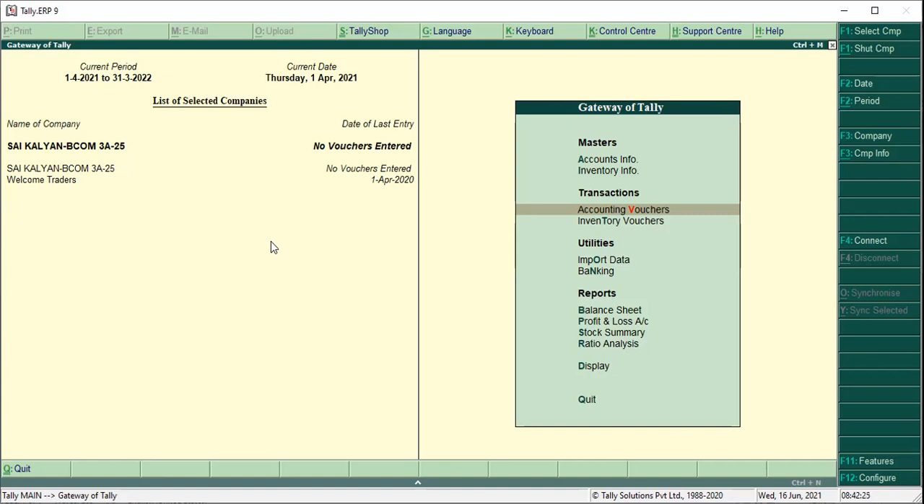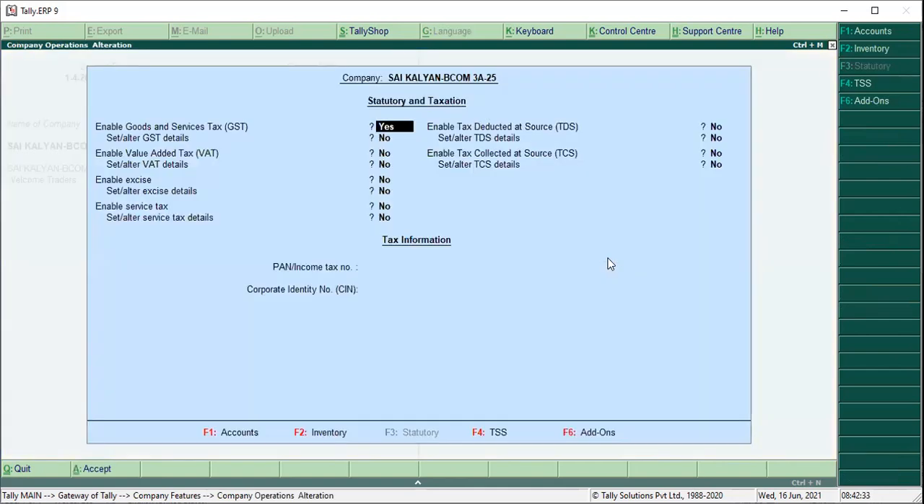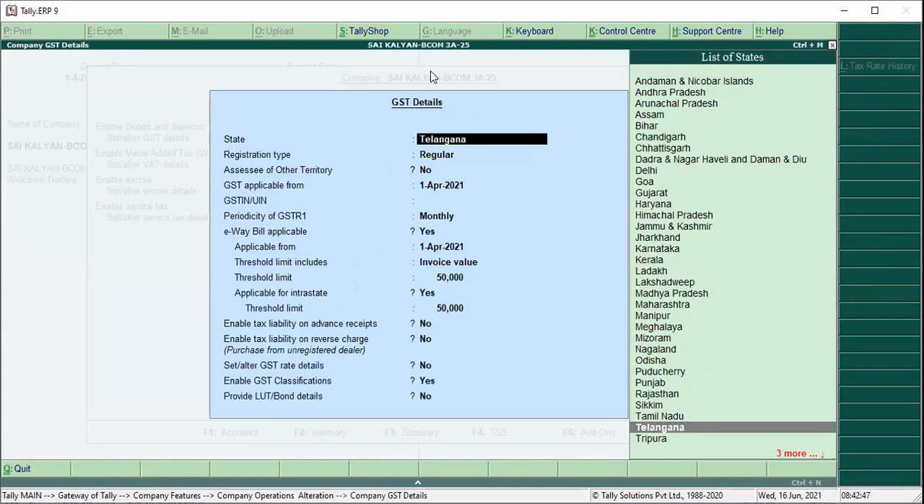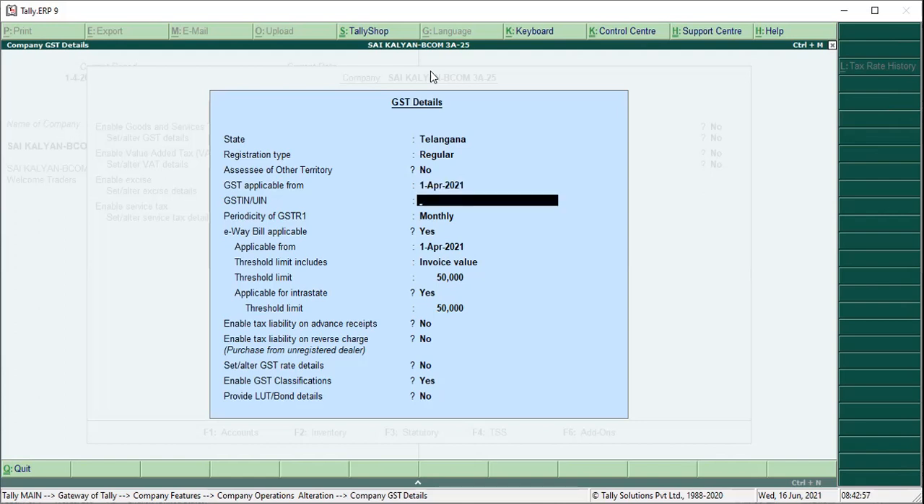So press F11 to enable GST. Then click on Statutory and Taxation or press F3. You'll get the Statutory and Taxation screen. The first option is to enable GST, and the second should be yes. The state is Telangana, registration type regular. Set or alter GST details for other territory: no. GST applicable from 1/4/2021. And here you enter the GST number. If you don't enter it now, it will show wrong details here.